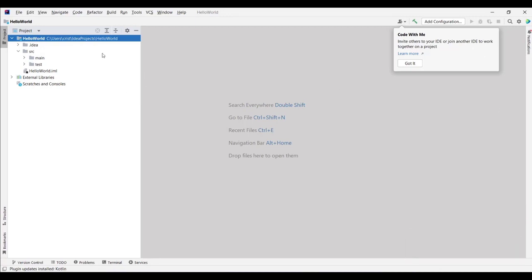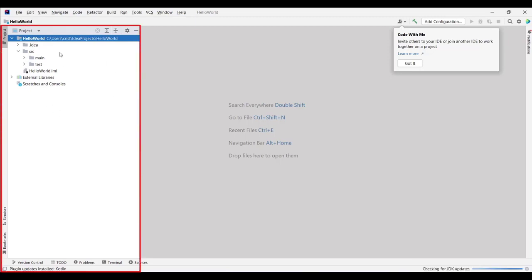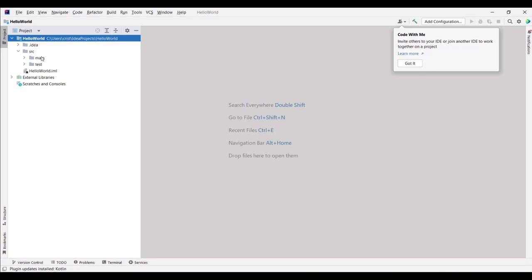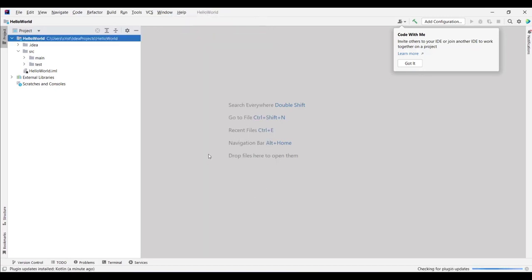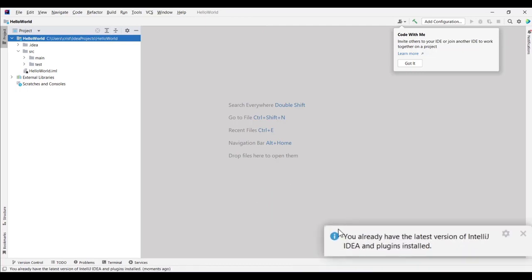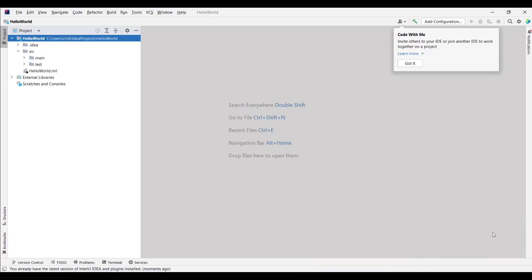So what we have now on the left hand side is called the project pane, and here we have some folders which IntelliJ IDE generated for us. But now I want to show you how to check for IntelliJ updates, because in this way we'll have the latest features throughout this course. To check for IntelliJ updates, you go to help and you go down here where it says check for updates, and here you can check for IntelliJ updates, and you'll see a window down here, and if there is an update, it's gonna say that there is an update and you can install that update. But now it's saying that you already have the latest version of IntelliJ IDE and plugins installed because we have the latest updates. But it's good to check for this, because in this way we'll have the latest updates throughout this course.